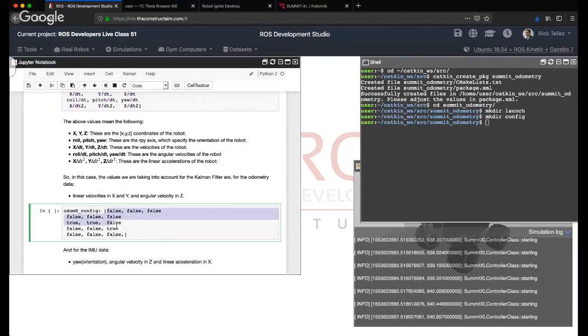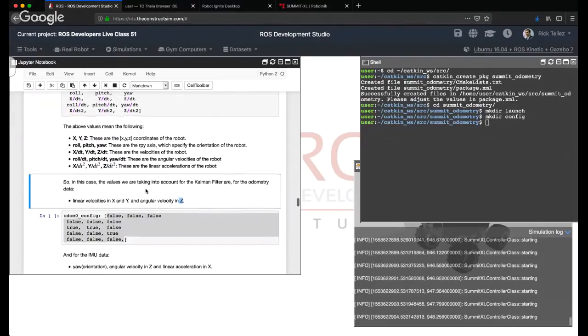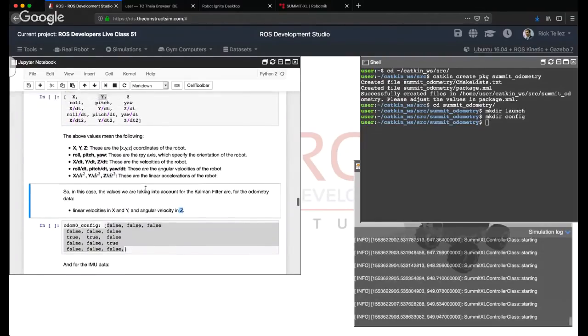Then for an odometry provided from a wheel encoder, the proper matrix is the one that shows here. So it means that we are going to take into account the velocities in X, the velocity in Y, and the angular velocity in Z. Okay, why is that? That's a little bit complicated, but let me try to explain, okay?